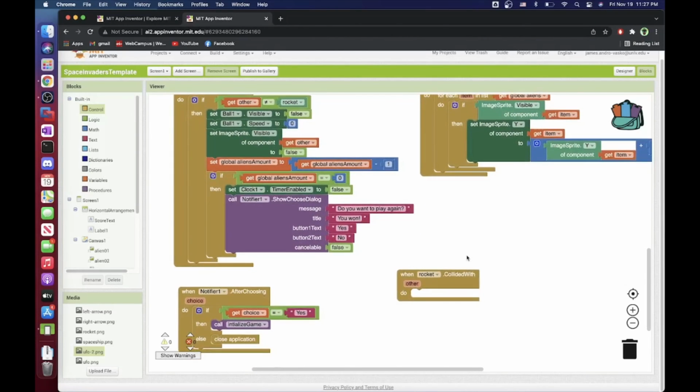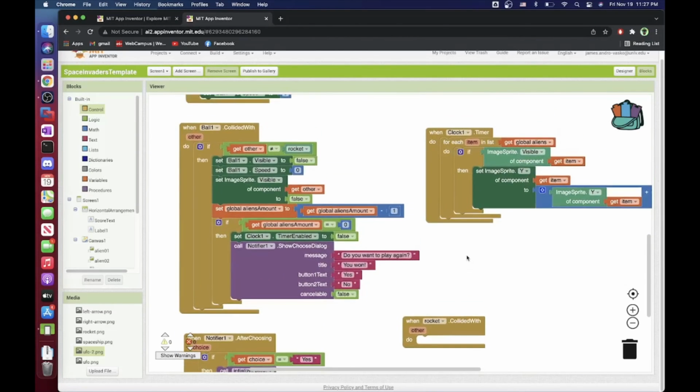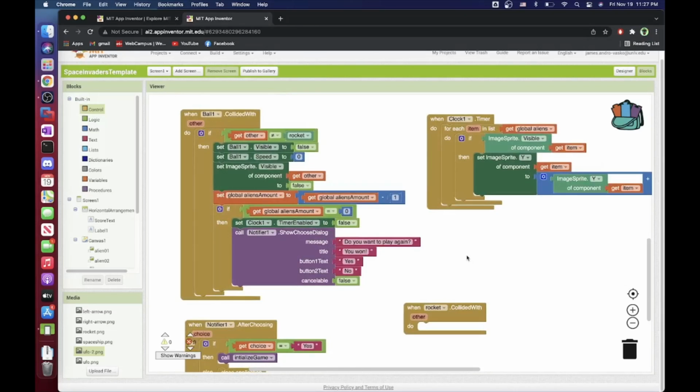So hopefully you're able to follow along with this, and I guess that's the last lab for this MIT App Inventor session. So hopefully this lab was fun to follow along, and overall it's a fun type of game. So I guess till next time, take care.